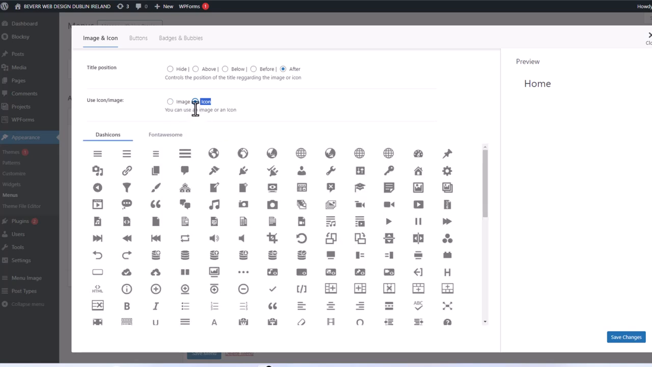So click on icon and you will have all different icons which you can add. Here you can select icon which you like. I will be selecting this home icon, as you can see here, guys. If I click on it, I can already see here on the right hand side how this icon will look.